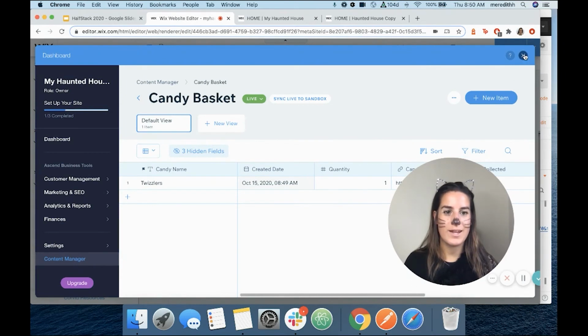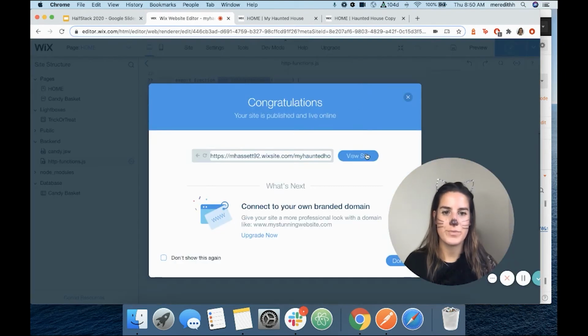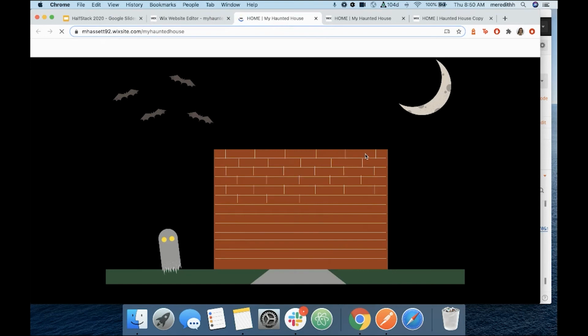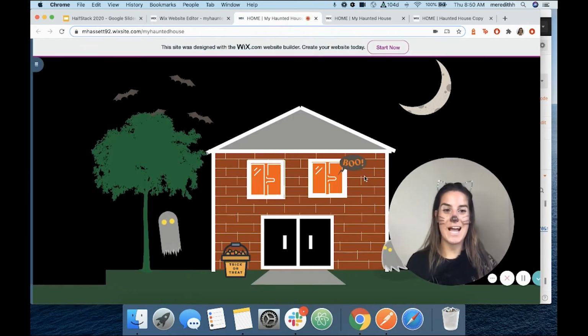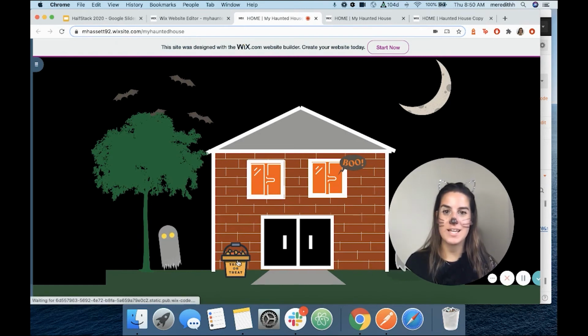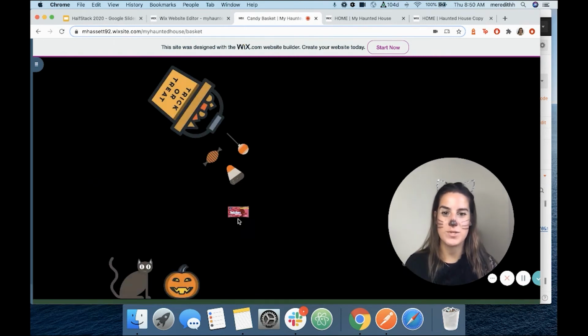So let's go ahead and go to our live site. So when we publish our site and go to view, here's our spooky haunted house. If I dump over my candy basket, I should see at least that Twizzler in there, which I am. Awesome. So we already have our candy.